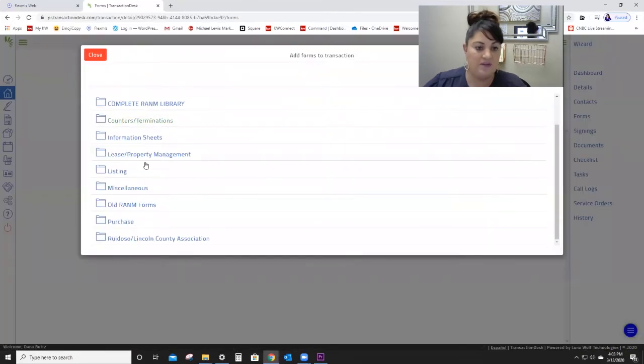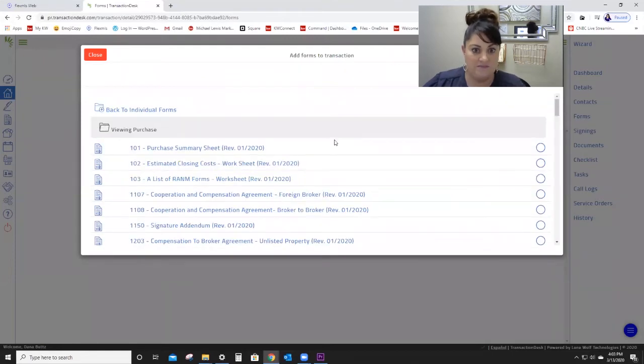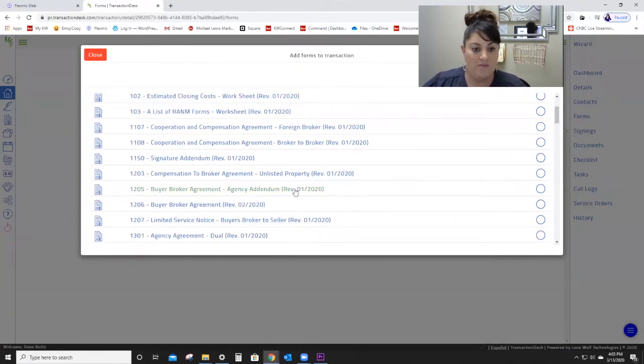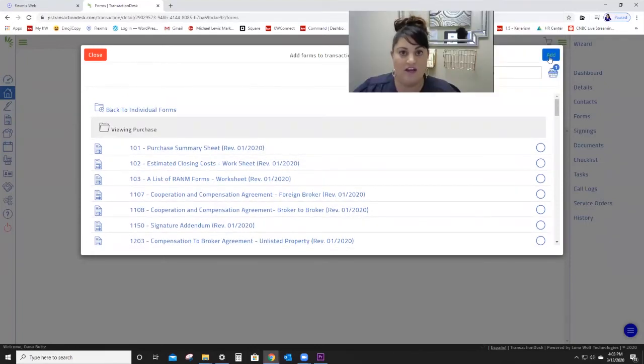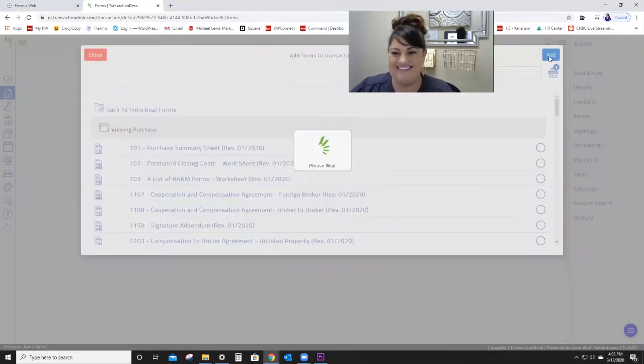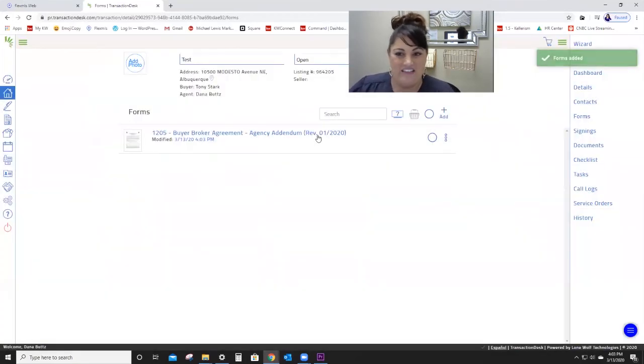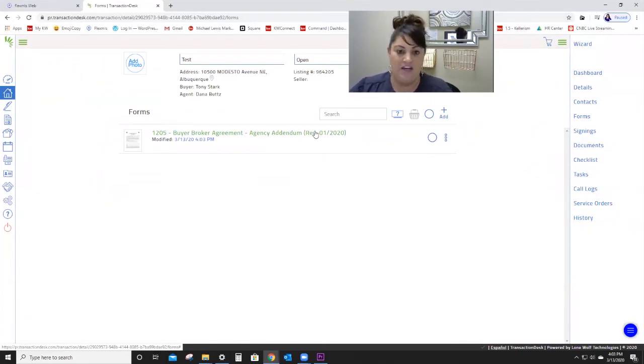Okay, so they have these split into groups. I'm on a purchase, so I'm going to scroll down to the purchase. And these are the 2020 forms. I'm just going to grab a short, let's say, buyer-broker agreement, because I want to lock that buyer down. Okay, so buyer-broker agreement. Obviously, if you're doing a listing or a purchase agreement, you would pull whatever forms you need. You can add them all at the same time. All right, so that's in here now.